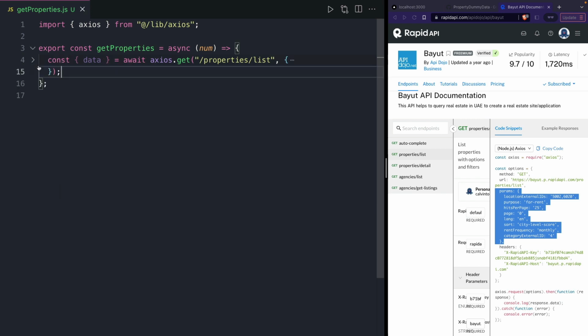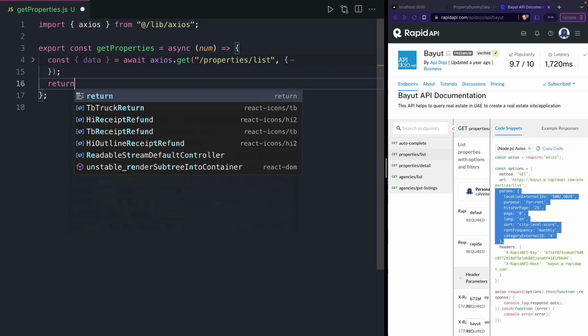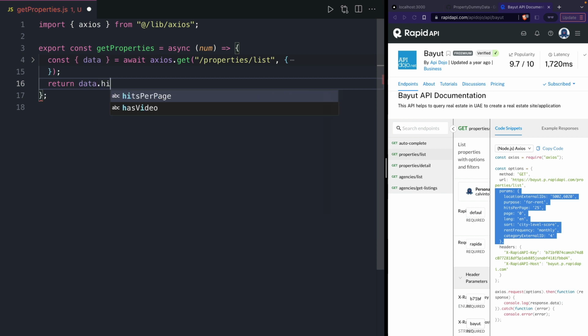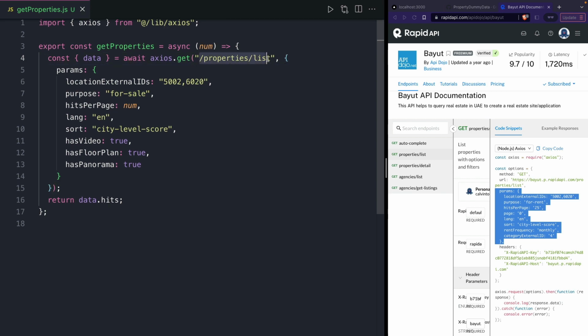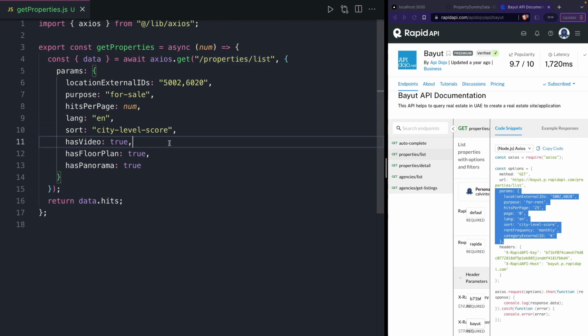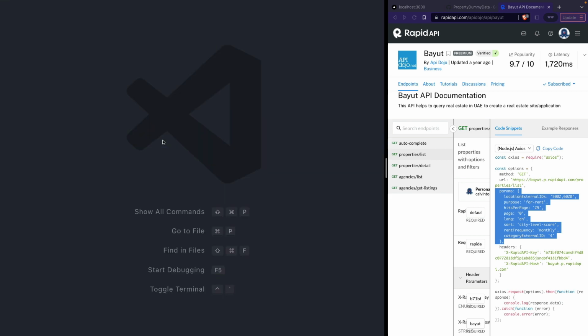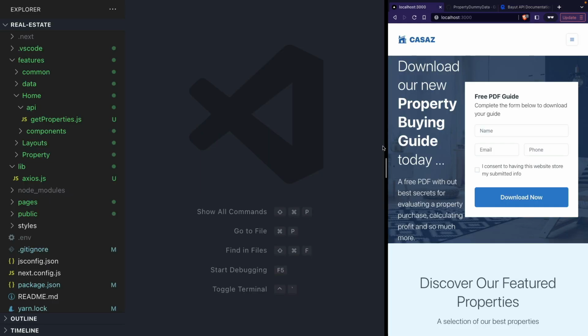Then after all of that, we're going to return data.hits. So now we can call getProperties. We can pass it a number. It's going to use the base URL from our Axios file, and it's going to call the endpoint properties-list, which is going to give us back a number of properties that we define with these params. So let's use that in our page. I'm going to close this down, go to our home page.